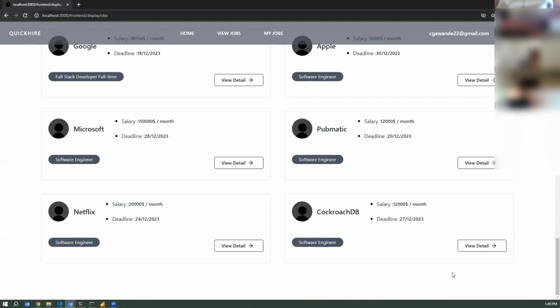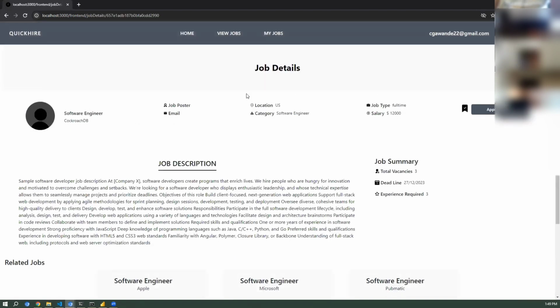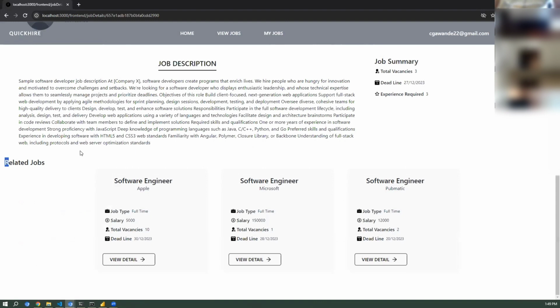Sometimes it takes a little bit of time because we are using a MongoDB cluster, and it takes time to retrieve data from it. Yeah, as you can see, this is the job details. This is the basic job description, and these are the related jobs. So these are similar jobs, and for this we have used a machine learning model to recommend these jobs.